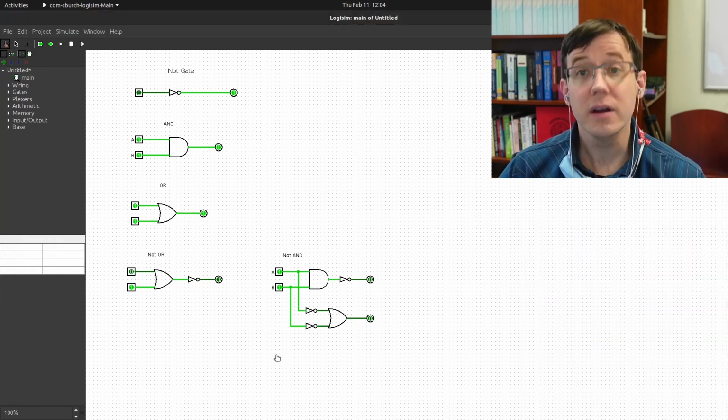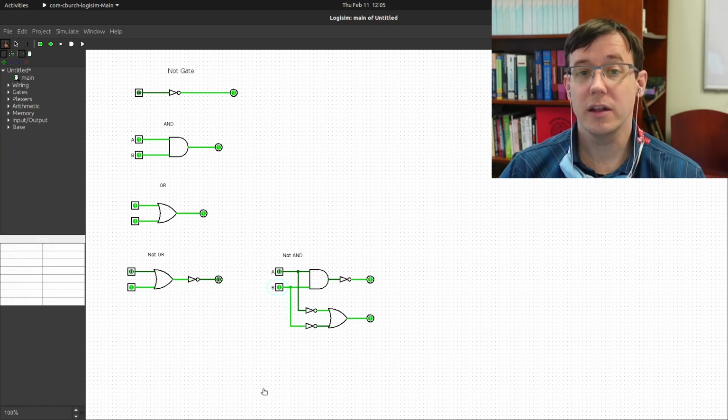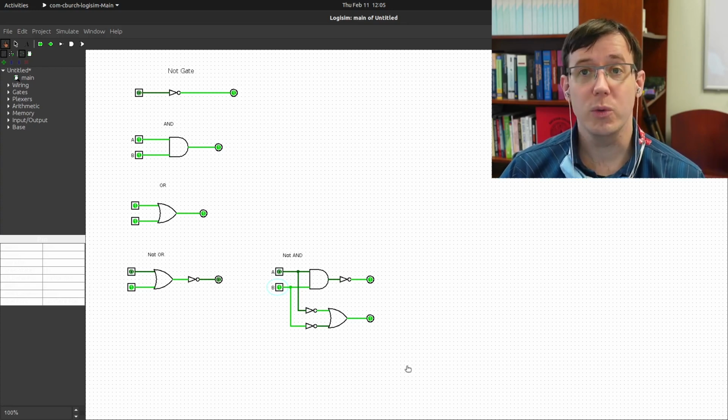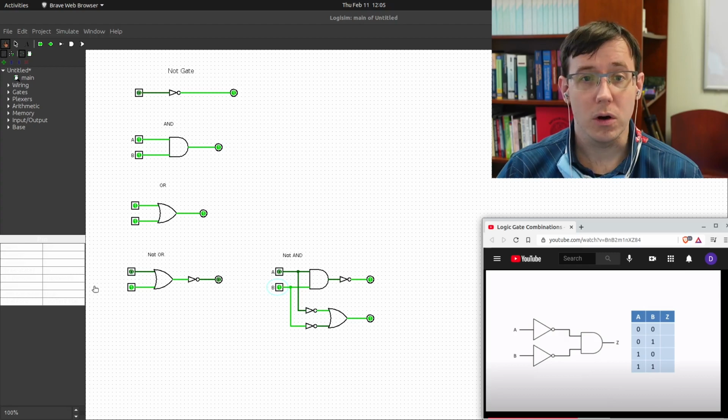For 1, 1, they both produce 0. 1, 0, they both produce 1. 0, 0, they both produce 1. And 0, 1, they both produce 1. And so these two circuits are equivalent, as we would expect by De Morgan's law. Likewise, the next circuit should be equivalent to NOT OR, and we can demonstrate that in the same manner.